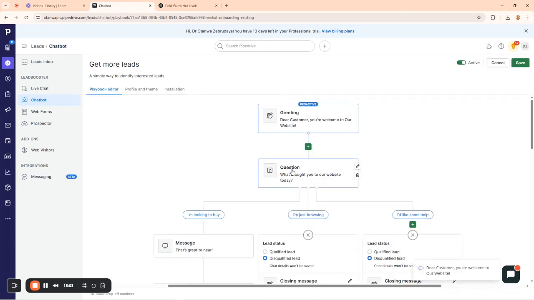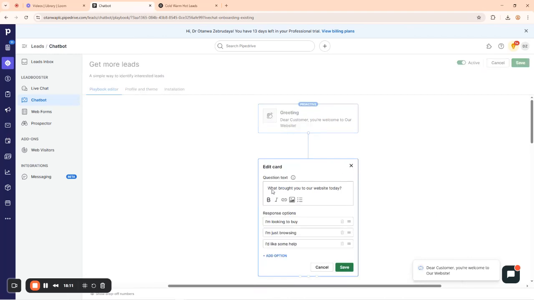Now you see here it says the question that the bot will ask you. It will ask you a question, say, "Wetin carry you come our site today?" You see, it will say, what brought you to our website? I can even say, okay, let me just say, "Abeg o, wetin carry you come today?"